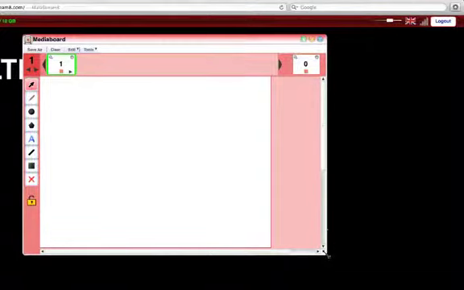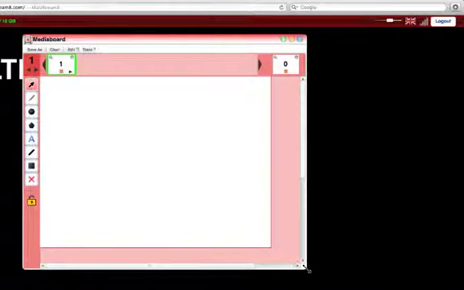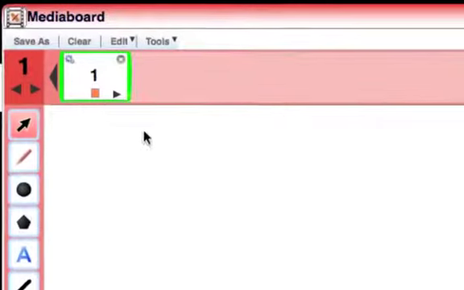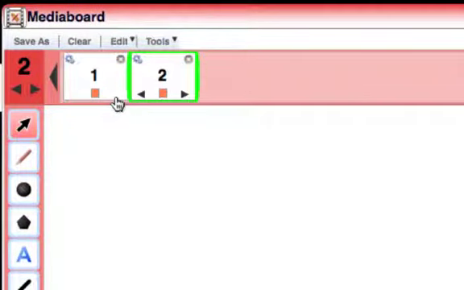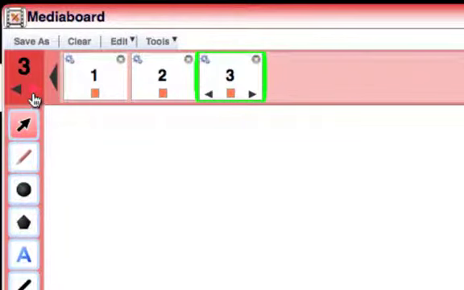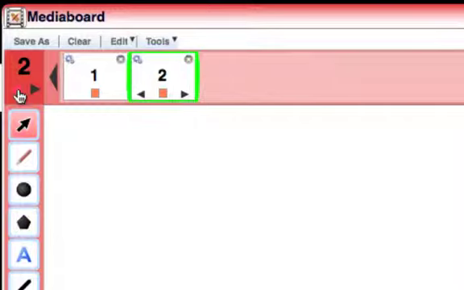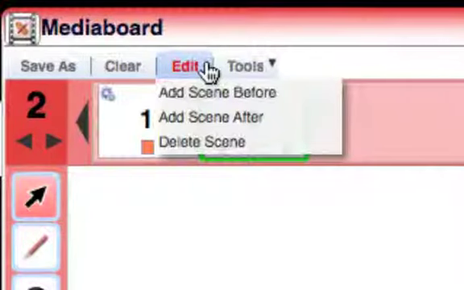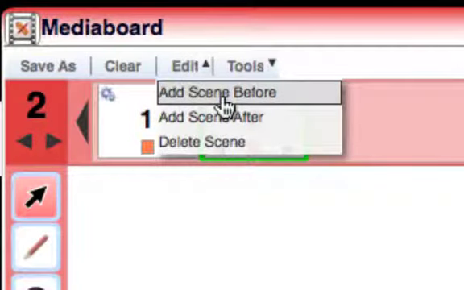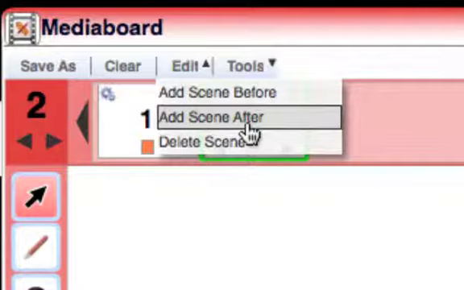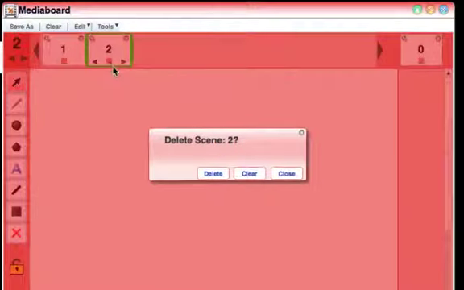Now we have resized the canvas, let's edit the scene itself. By default, we're on scene 1, here. To add a new scene, click the right arrow either on the thumbnail image or the left hand side under the number. To delete this scene, simply press the left arrow under the number or thumbnail. You can also change the scene by using the edit function in the top navigation. Here you can add a scene before or after the selected slide. You can also delete.